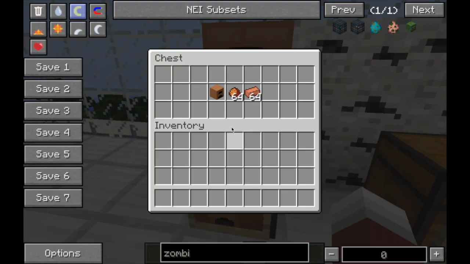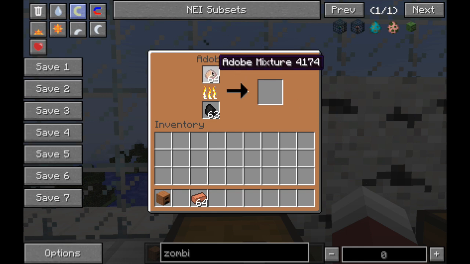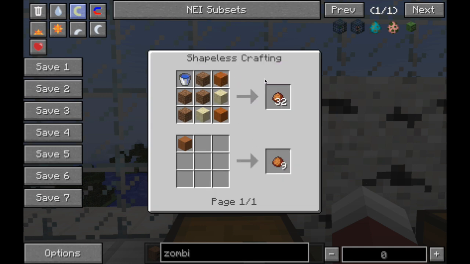The final things we have are the furnace, the Adobe mixture, and the Adobe bricks. So for this, you can just plop them into an Adobe furnace. To be honest, I'm not sure what the difference is between a furnace and an Adobe furnace, both of them will smelt this stuff right here. And when you smelt it, gosh darn it, I just stopped it. Anyway, to make this Adobe mixture, it is very cheap.